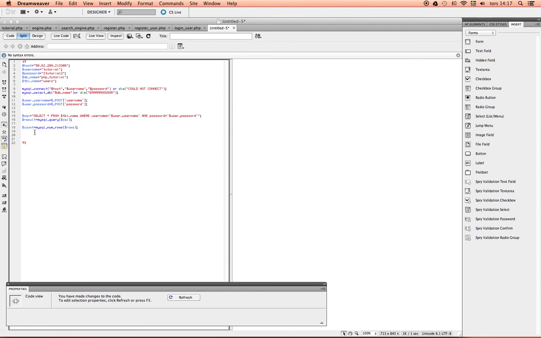And later on we're gonna add some more security, because this is not a very secure login system, but we will use this for now. So now we have counted the rows, and we're gonna use an if or else statement.